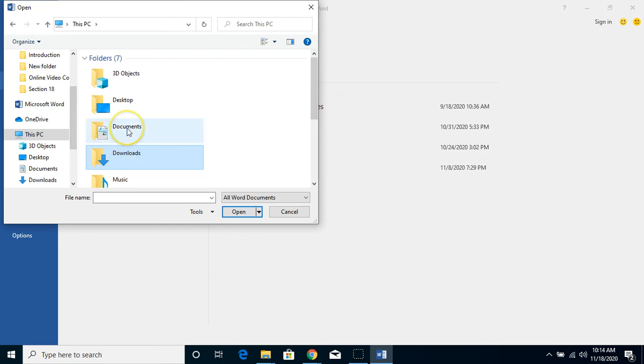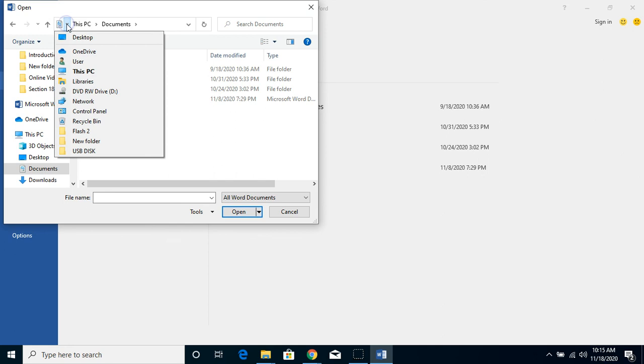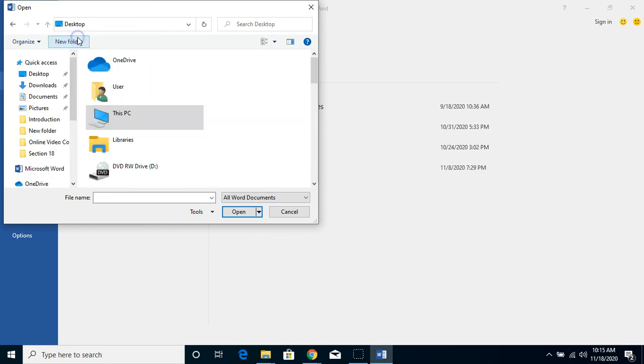So let's say I'm looking for a document in the Documents folder. I'm going to double click it and it's going to give me the documents there. As you can see, we have only one Word document saved in this directory. All right. So now I will go back to my desktop because the document I want to open is on the desktop. So let's go back. This is the desktop. Can you see that now?